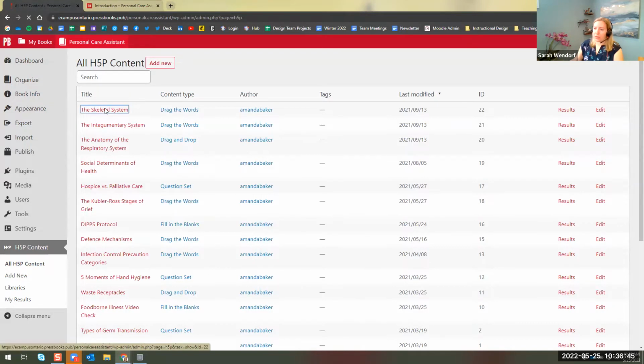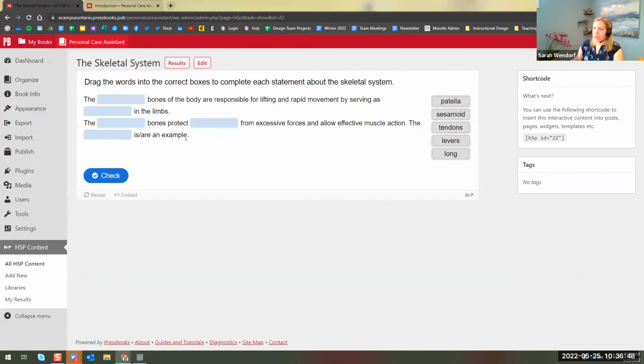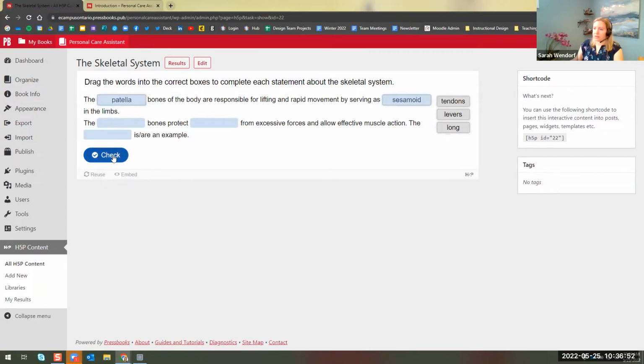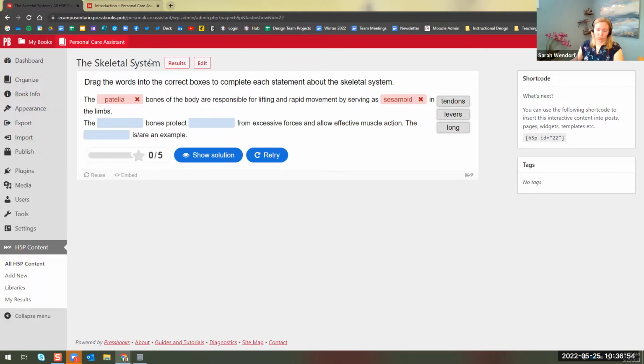And for example, if I click on one of them, you'll be able to view the activity. So this one is a drag the words, and she can test it and just check it in here before she adds it to the book. And then I'll show you later how to add that to your book, because you can use these short codes here to add them to your book. That'll kind of be like Pressbooks level 2. If you want to stick around to the very end, I can show you some of the H5P stuff, but I do want to cover the basics first for everybody else.